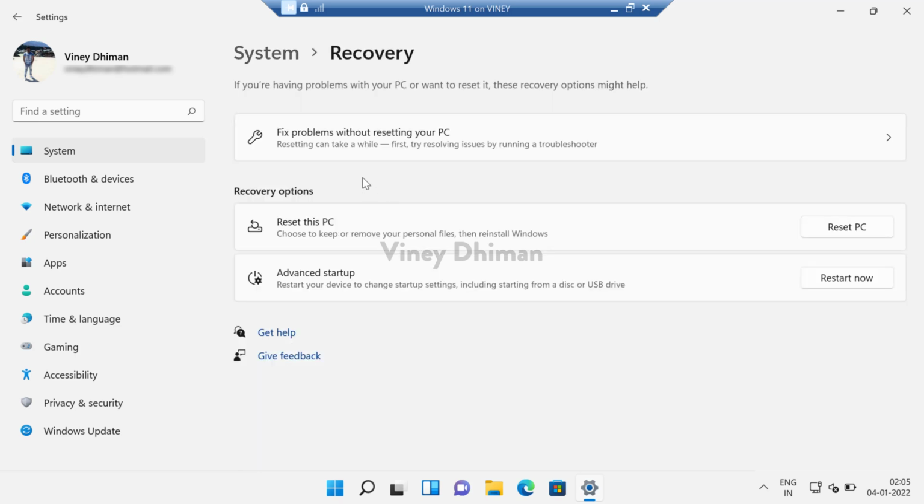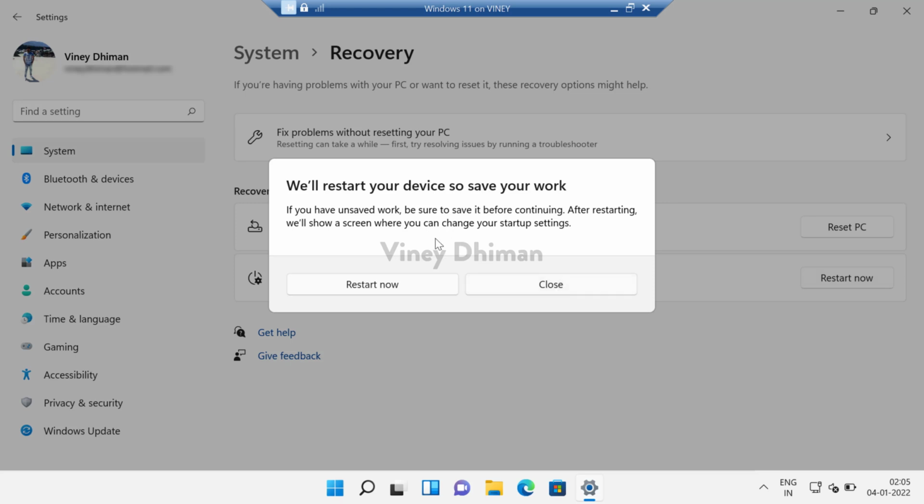Now under recovery options you will find this Advanced startup option. Click on the Restart now button. When the confirmation dialog box appears, click on the Restart now button again.